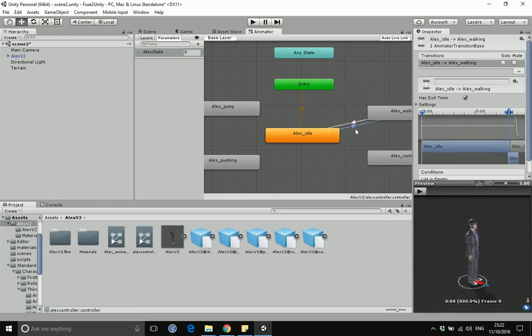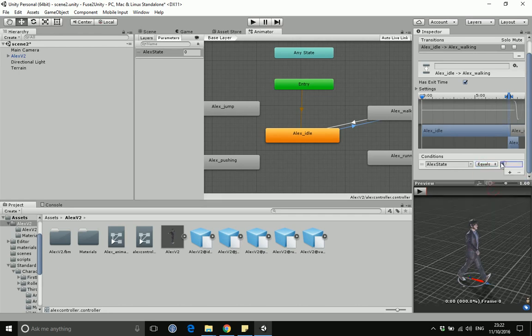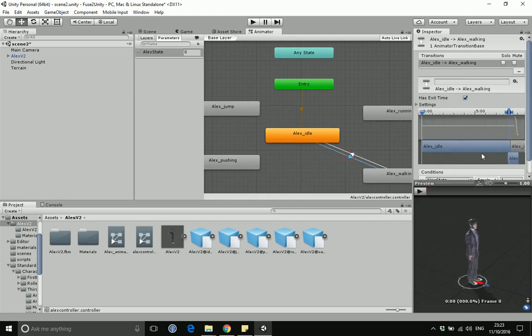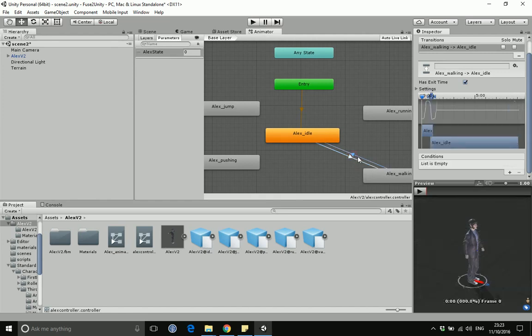Go back to this transition. I will add on the Alex state, if it is equal to 1. 1 means walk, 2 running, 3 jump, 4 push, and let's arrange them to match this. This is 1, 2, 3, 4. So when it is idle, if I set this parameter to 1, it will go to walking. If I set it now back to 0, equal to 0, it will go back to idle.